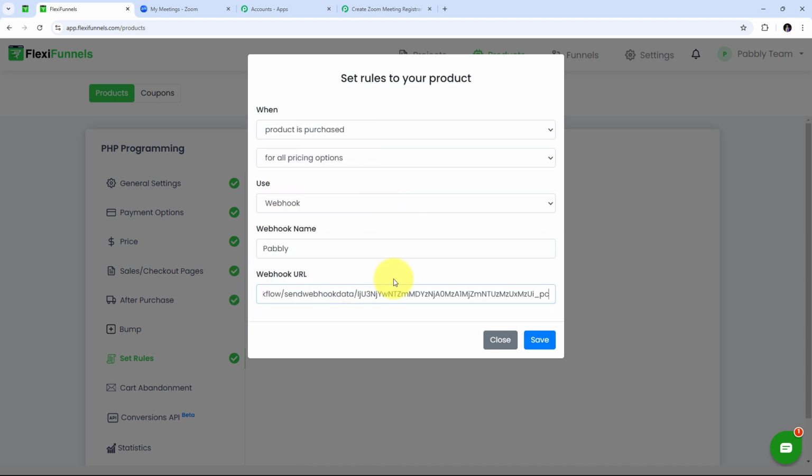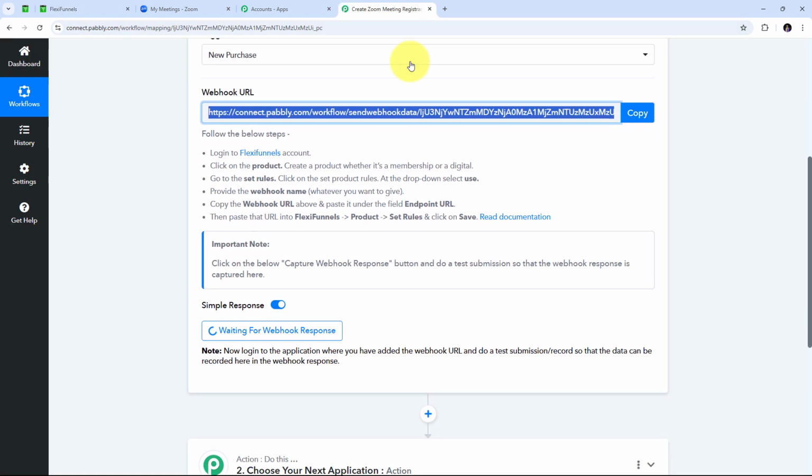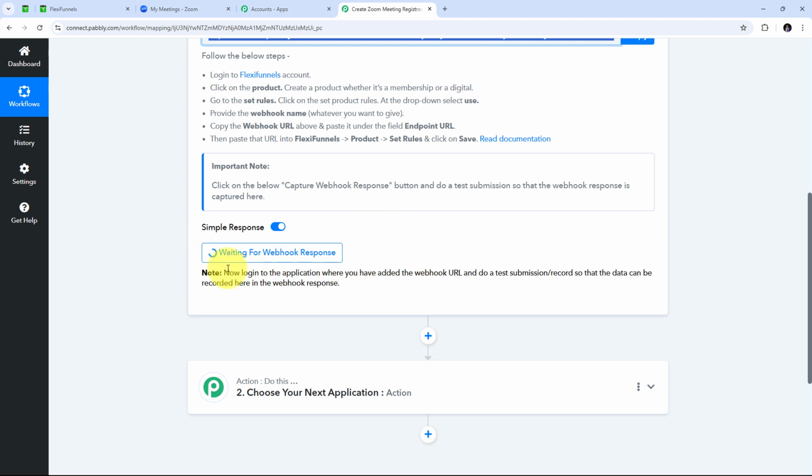And now with this webhook URL, whenever I'm going to get a new purchase for my product from FlexiFunnels, then the detail of that purchase will be automatically sent to Pabbly Connect. Now that I have added all my required details, I'm going to click on save. And here I have successfully set up my webhook and have connected FlexiFunnels with Pabbly Connect. Now here in Pabbly Connect, we can see it is waiting for webhook response.